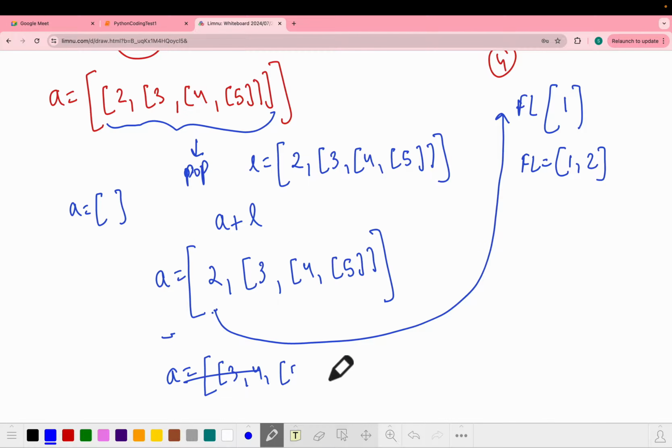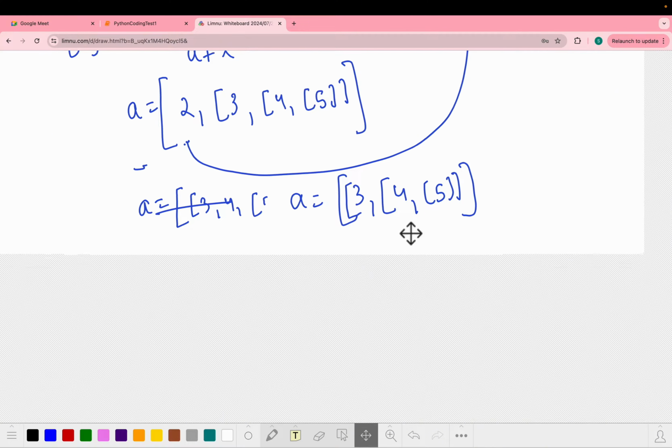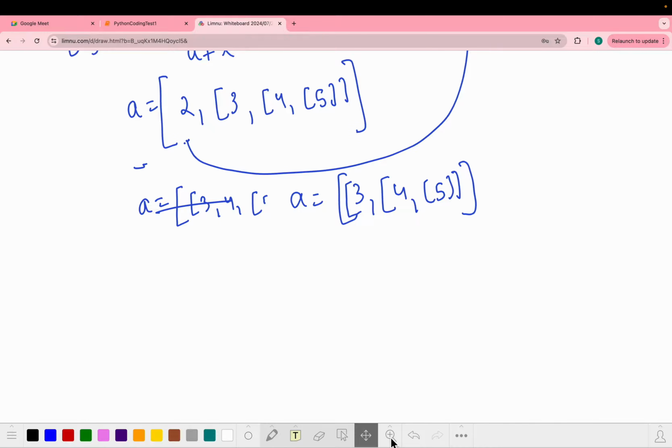So my A will become like 3, then 4, then 5. Okay. And this will be a list like this. Now whenever I move again here, I see another list here. I see another list, correct?